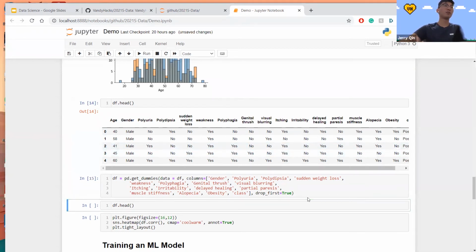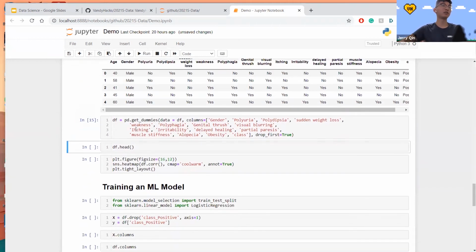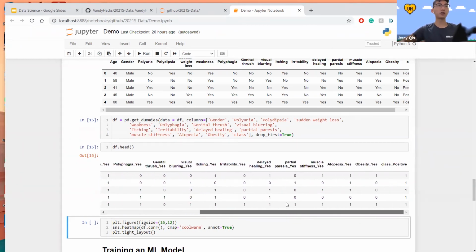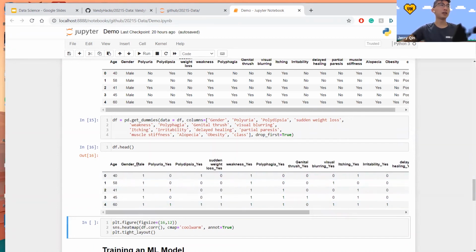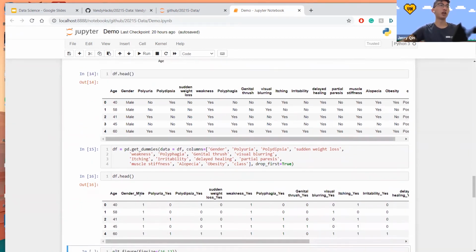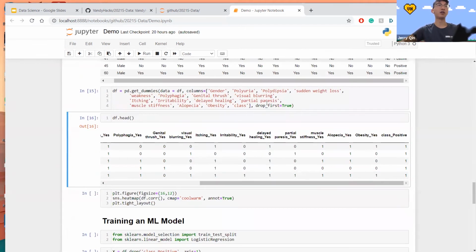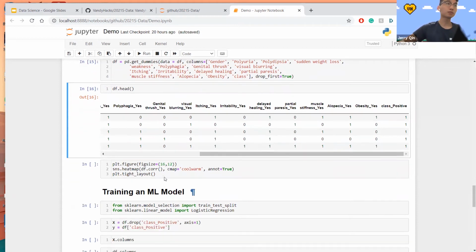So if we run this code block, we won't see any output since we're just setting it equal to df. But if we call head on our df again, we can see that everything has been turned into dummy variables, so zeros and ones for our classes. Just keep in mind that the names of our columns have also been changed. Gender now has gender male since we dropped gender female. Polyuria is now polyuria yes since we dropped polyuria no. And our class has now been changed to class positive, and we've dropped class negative using our drop_first parameter.